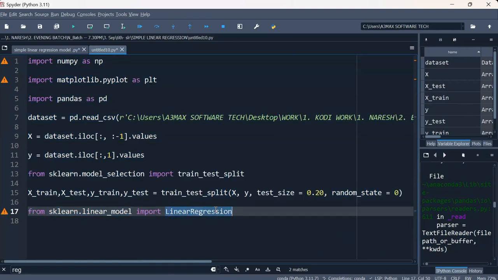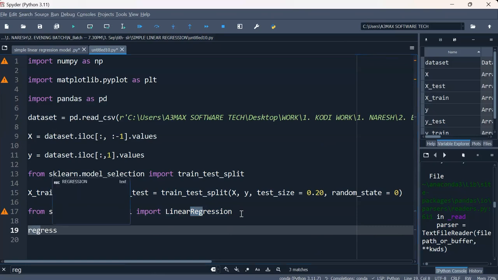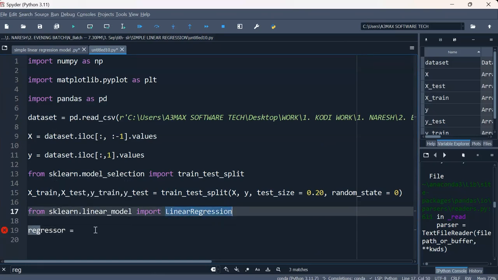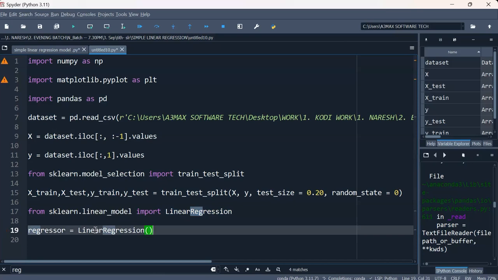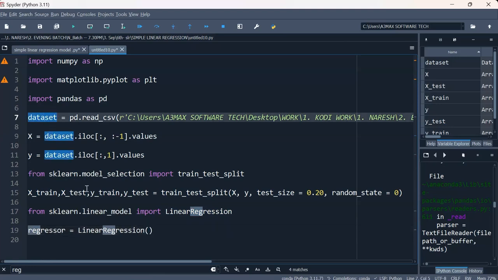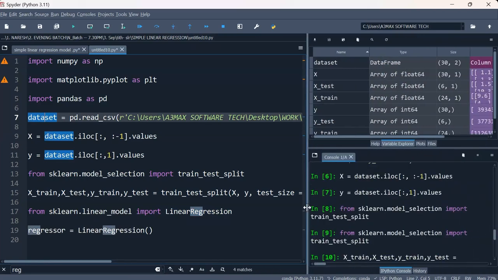Simple linear regression algorithm. Behind the scenes, I create an object, regressor, which holds the linear model. Python is an object oriented programming language, or not? Python is an object oriented programming language. I create multiple objects. Dataset is one object, X is one object, Y is one object. In real time, the objects will solve the problems.